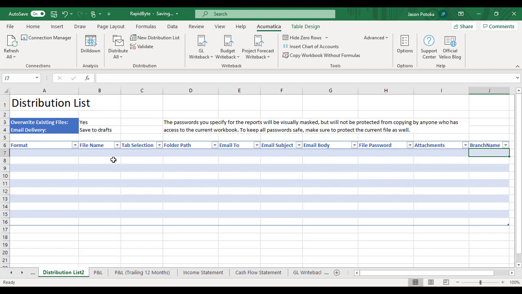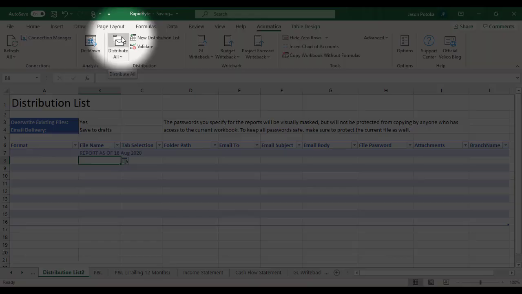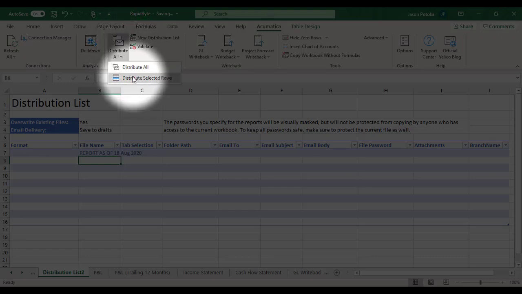By default, the distribution list shows 10 blank rows, but you can add as many as you wish. Also, keep in mind that you can use formulas in your distribution list just like you can in any other Excel workbook. For instance, you might want to use a formula to include today's date in the file name or the email subject. When ready, you can click Distribute All to begin the report distribution process. If you click on the menu here, you can also choose to only distribute selected rows.